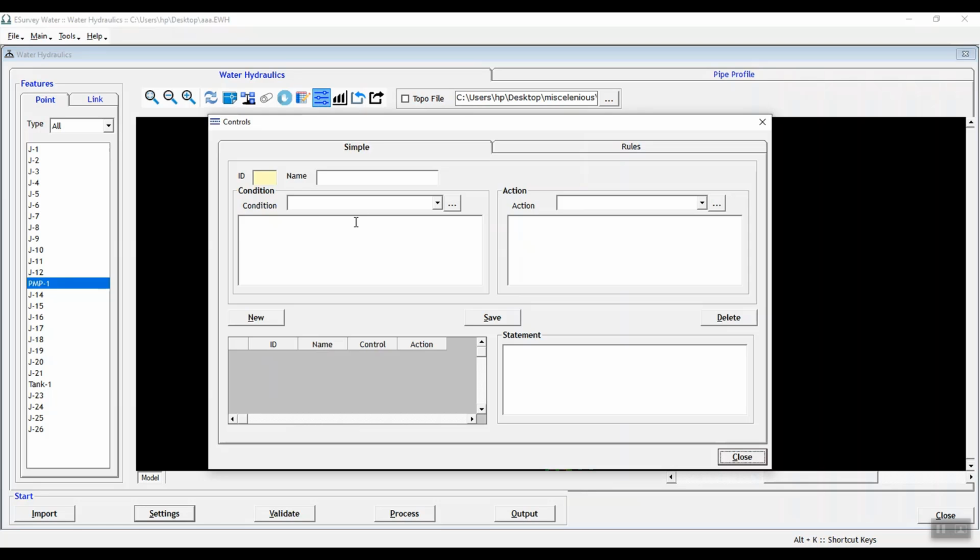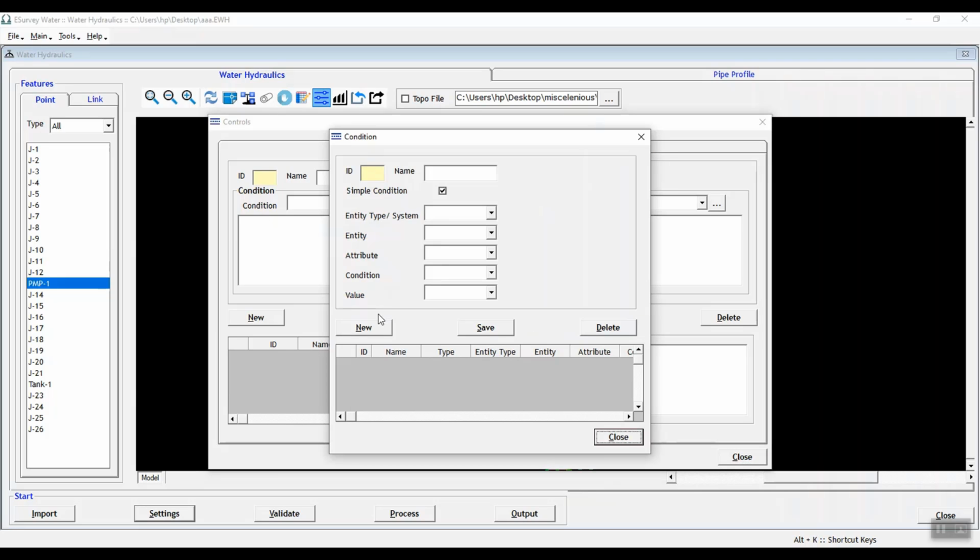To create a new condition, click on the triple dotted button. Click on the New button in the window that opens. Enter the name of the condition. After assigning a name, enter the details such as entity type, system, entity, attribute, condition, and value.